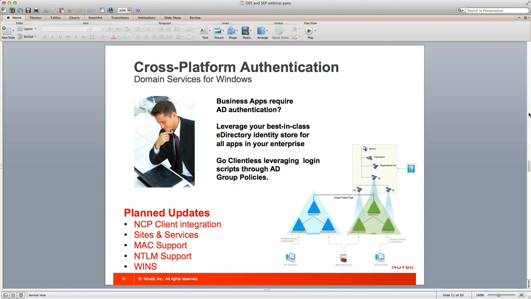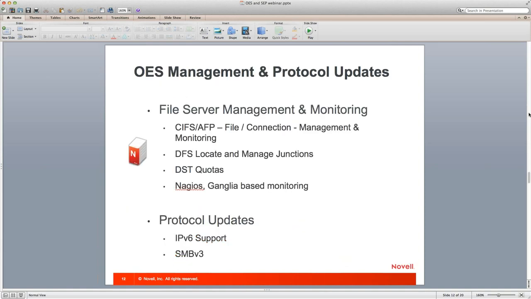Some updates to the file server in terms of managing and monitoring, better monitoring tools so that you can see the connections being used, better capabilities in terms of managing your DSF junctions, and all in one place, DST, dynamic storage technology quotas, as well as some popular management tools, Nagios and Ganglia, providing snap-ins for that to make it easier to monitor the status of your OES servers.